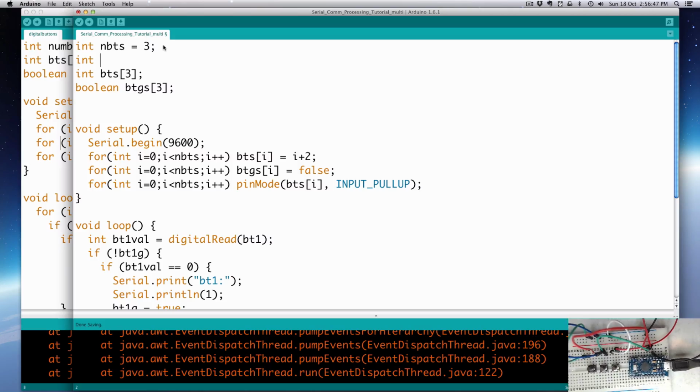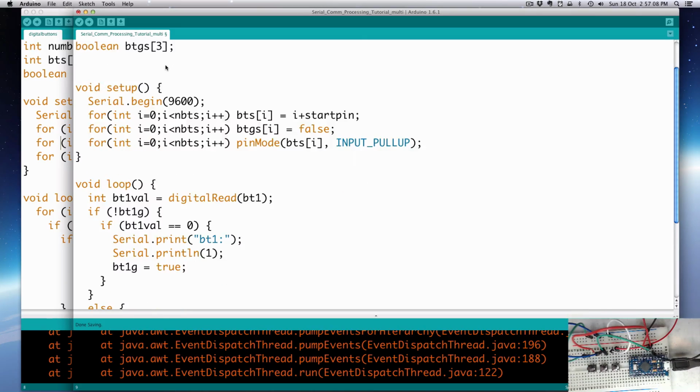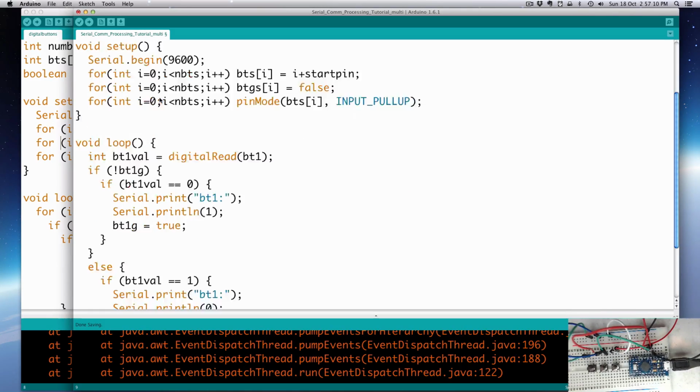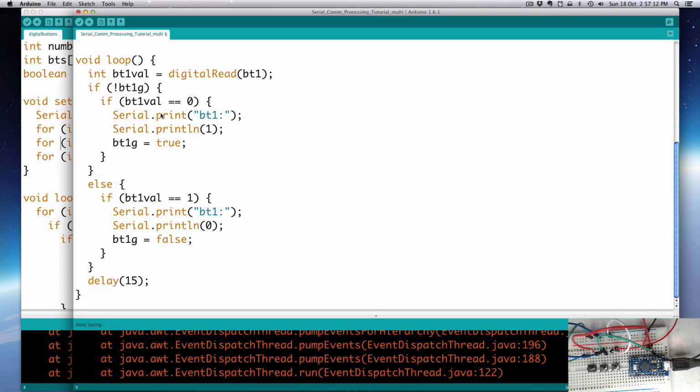int startPin. Okay. And then put startPin in here. That just makes it so then you can change which pin you start at. So I can have three buttons starting at digital pin, say, 7. So it could be 7, 8, and 9. All right. Now, our loop, okay? So let's just take this one step at a time and see what happens.